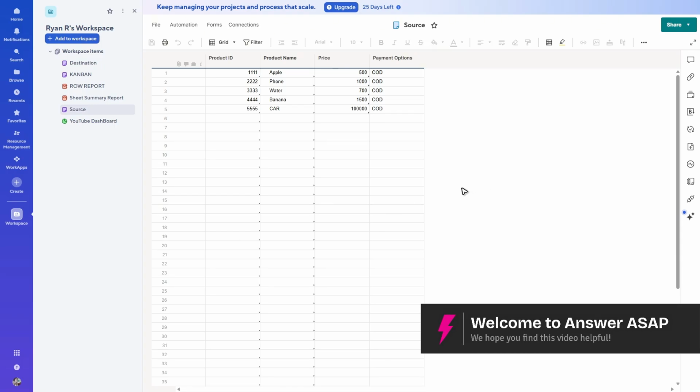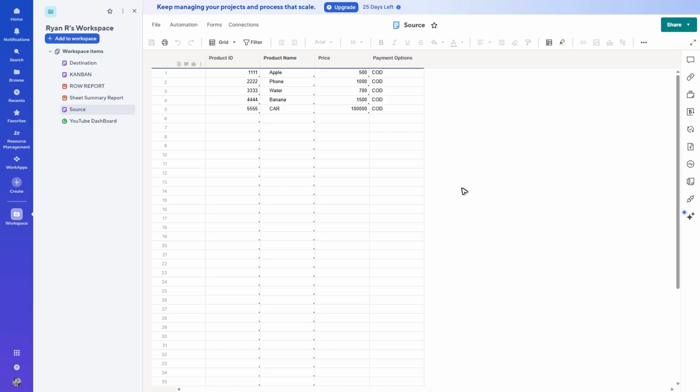Welcome. In this video, I'll show you how to group rows in Smartsheet. All right, it is actually pretty easy. For example, just below, these rows right here.